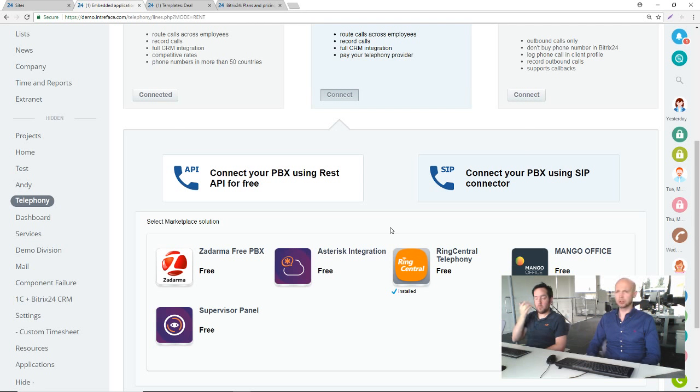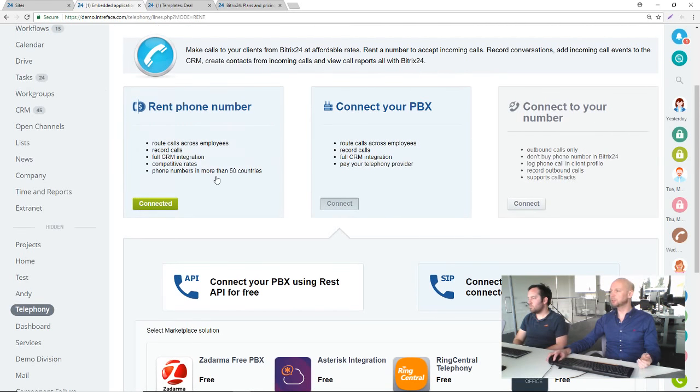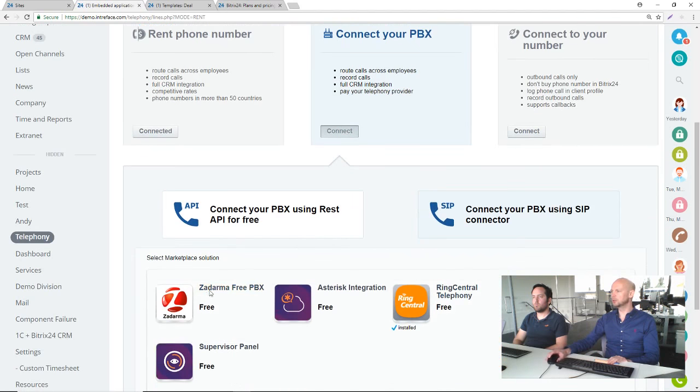So whatever phone system you use, get in touch, and we can talk through the different options for you. And I think the apps are available on the cloud. So on the cloud or the self-hosted, you can rent a number from Bitrix. You can connect using the SIP connector, or you can connect using one of the apps.